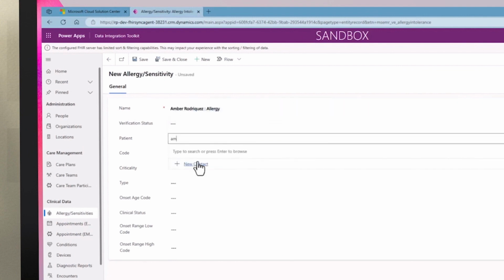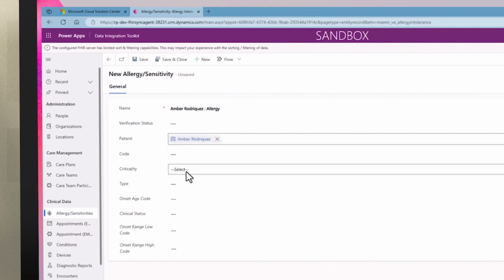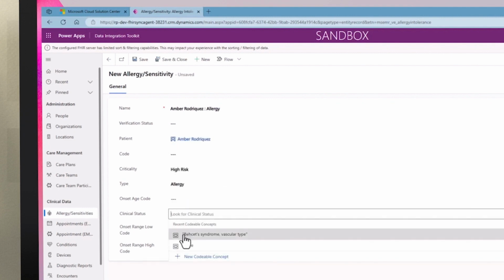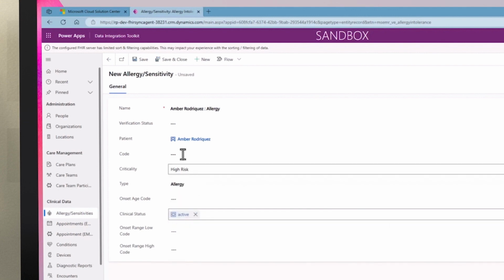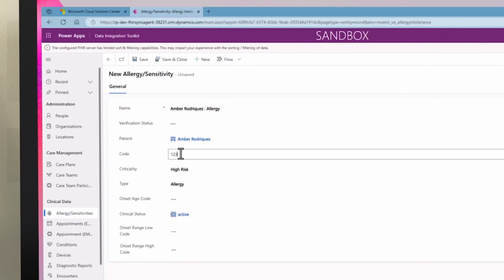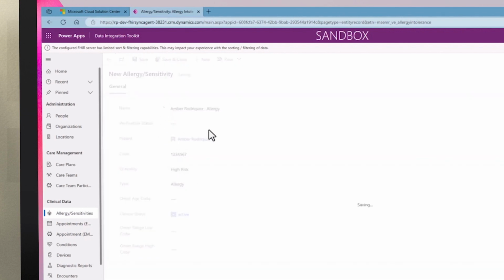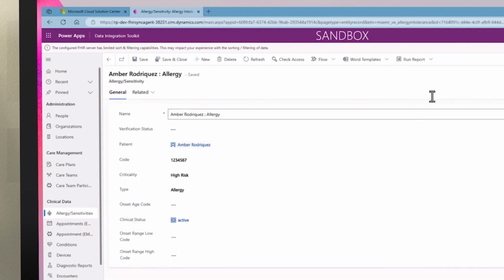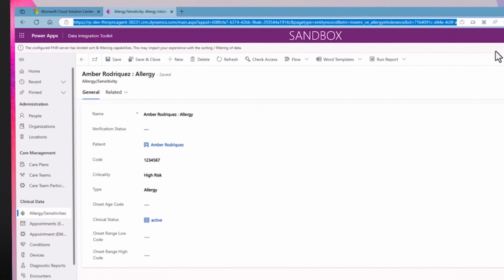So I'm going to choose a patient. I've got Amber already wired up. The criticality is high, the type is allergy, the clinical status is active, and I'm going to put in a code that is easy to verify, 1234567, and I'm going to hit save. What I'm doing right now is writing this record over to the FHIR server. How do I know that it's in the FHIR server and not Dataverse?